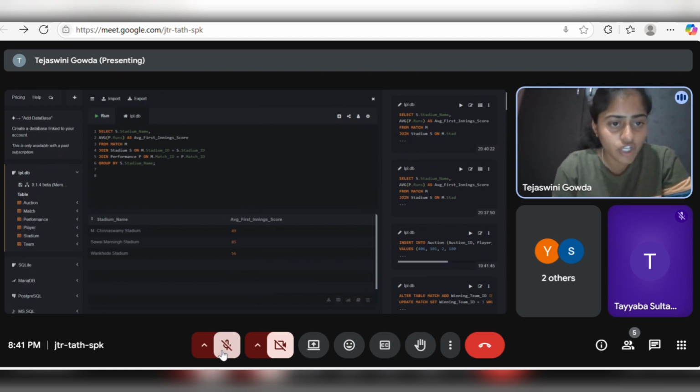Then group by s dot stadium name. This groups the data stadium wise so that the average runs are calculated for each stadium separately.